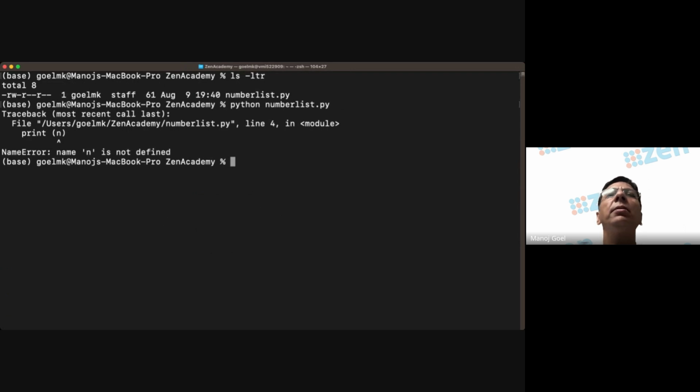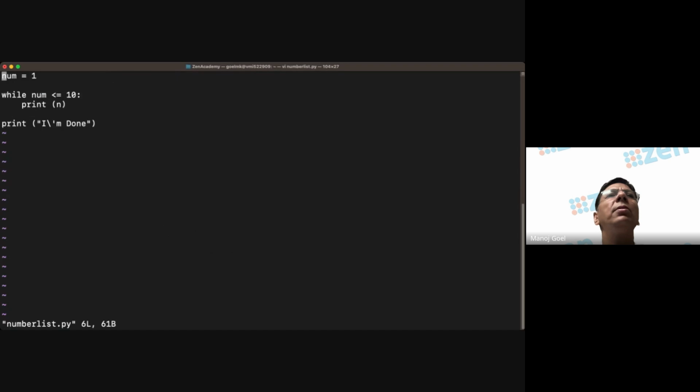So we are getting an error. Why? Because let's see what is the error it is giving. In line 2, name n is not defined. We had taken a variable. Let's see what happened. So we are here. We had taken num as the variable and we are printing n. So n is not defined, right? So it should be number actually.